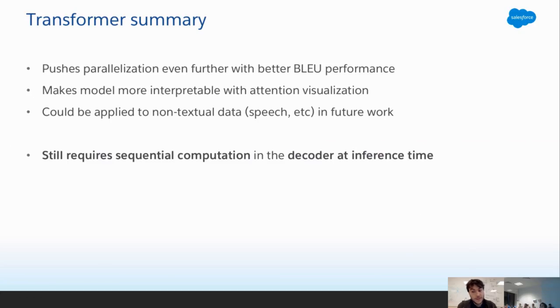So in summary, the transformer and its weighted variant push parallelization even further for better performance. It also makes the model more interpretable if you look at the different attentions at all the layers of the network. And in future work, this will also be applied to non-textual data like speech data. That's something that could be investigated as well.